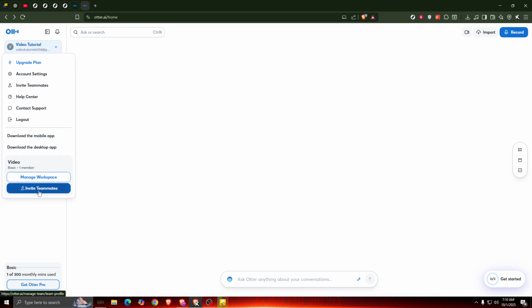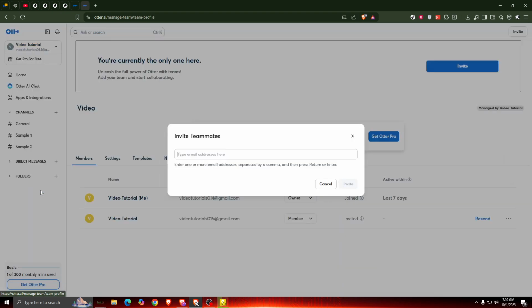Click on Invite Teammates, and you'll be directed to a new page specifically designed for inviting new members to your team. On this page, you'll see a text box where you can enter the email addresses of those you want to invite. It's as simple as typing in one or more email addresses, making sure that each is separated by a comma. This allows you to invite multiple people in one go, which is a huge time saver. After you've entered the email addresses, simply press return or enter on your keyboard to confirm your selection.